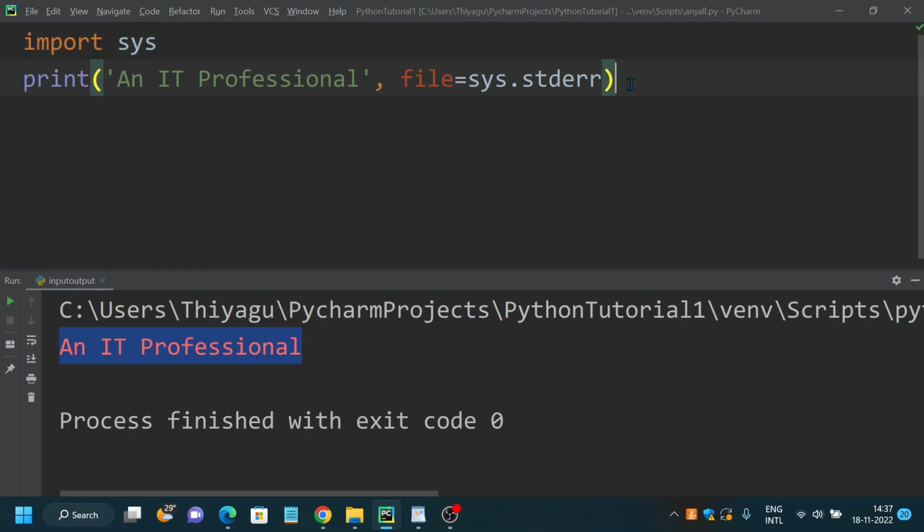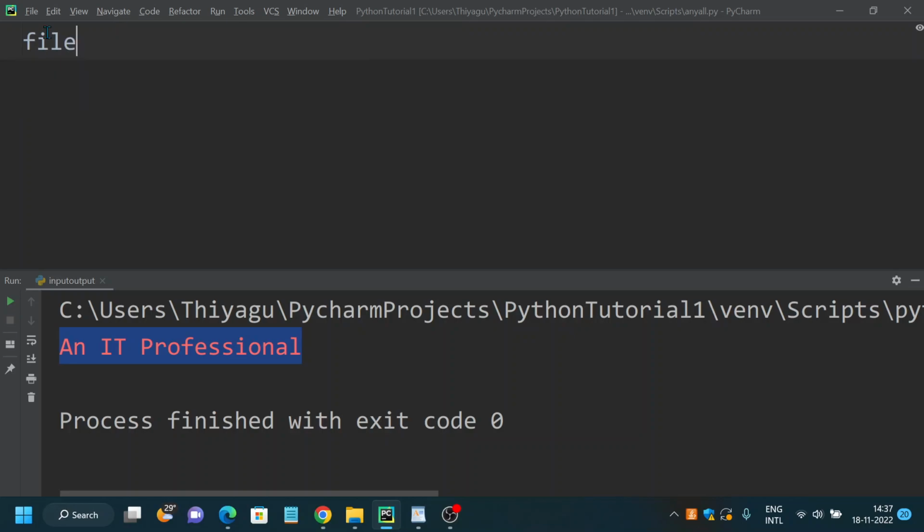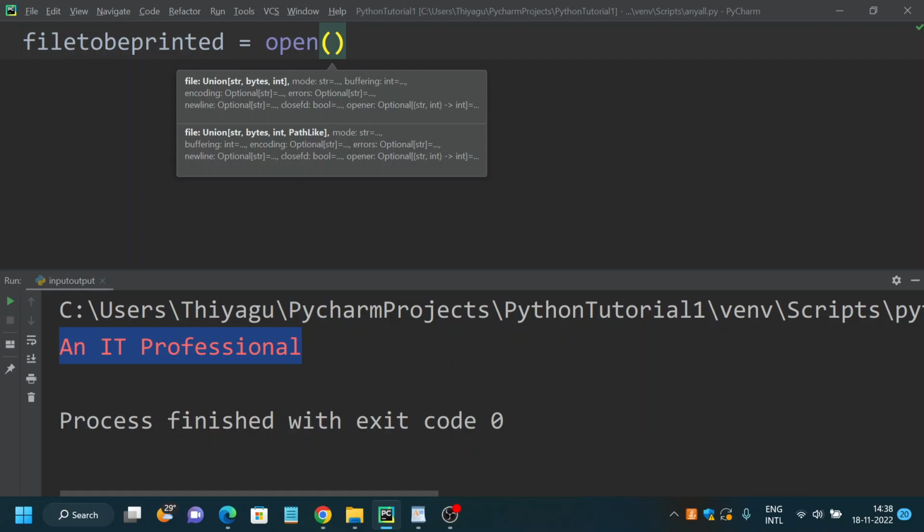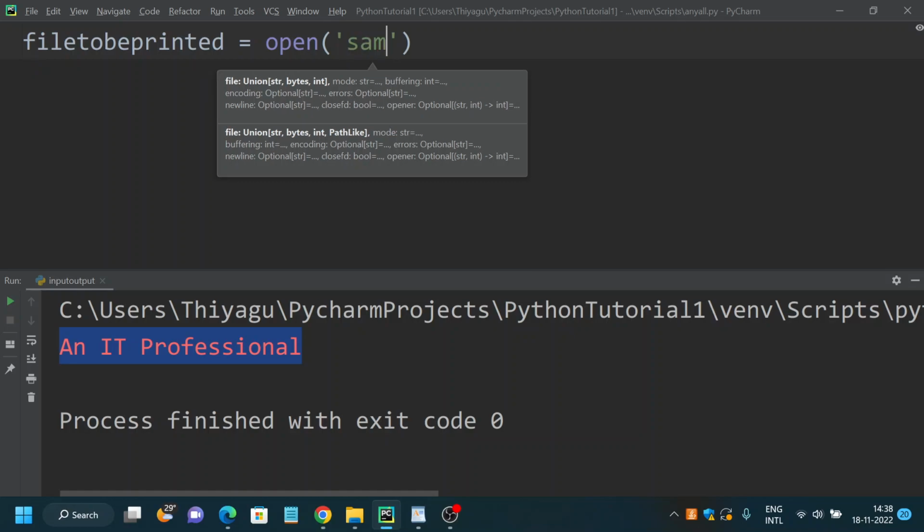Now coming to our actual topic, the file parameter. The file parameter can be used to print something into a file. If you want your output to be written into a file, then you can use this file parameter. Let me show you an example. Say I will call it file to be printed. Now I'm going to use the open method. In case you are new to file handling, I will give you a link in the description box which gives you more information about how to read, write and append to a text file. You can look into that if this part is really confusing.